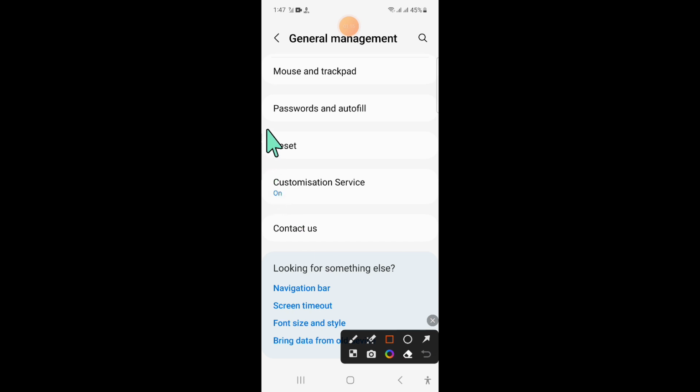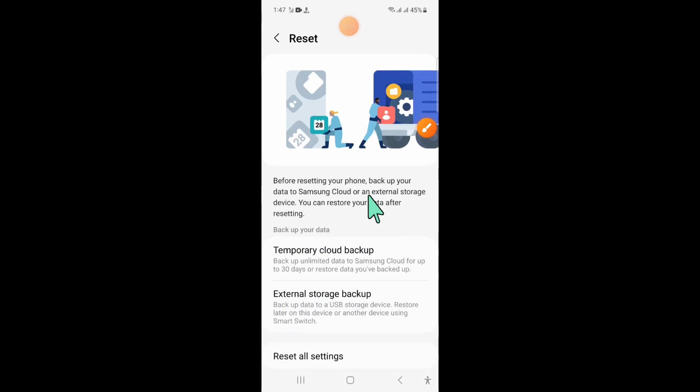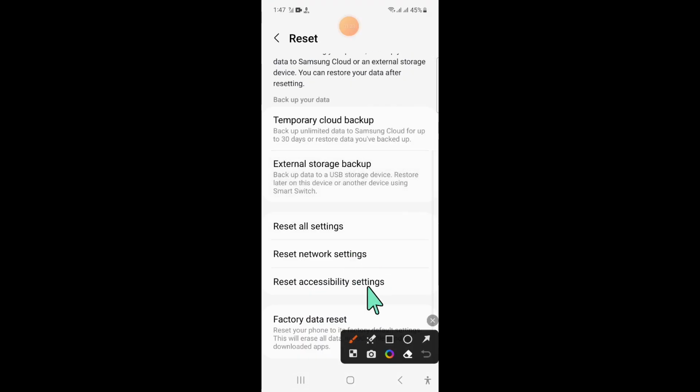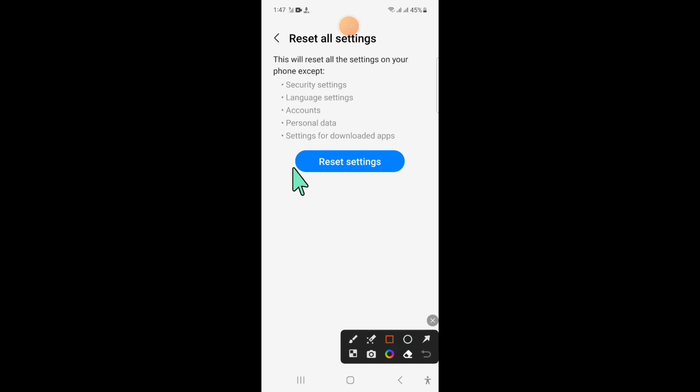Now in general management click on reset and then scroll down and click on reset all settings. Now here again click on reset settings and then enter your lock screen password here.